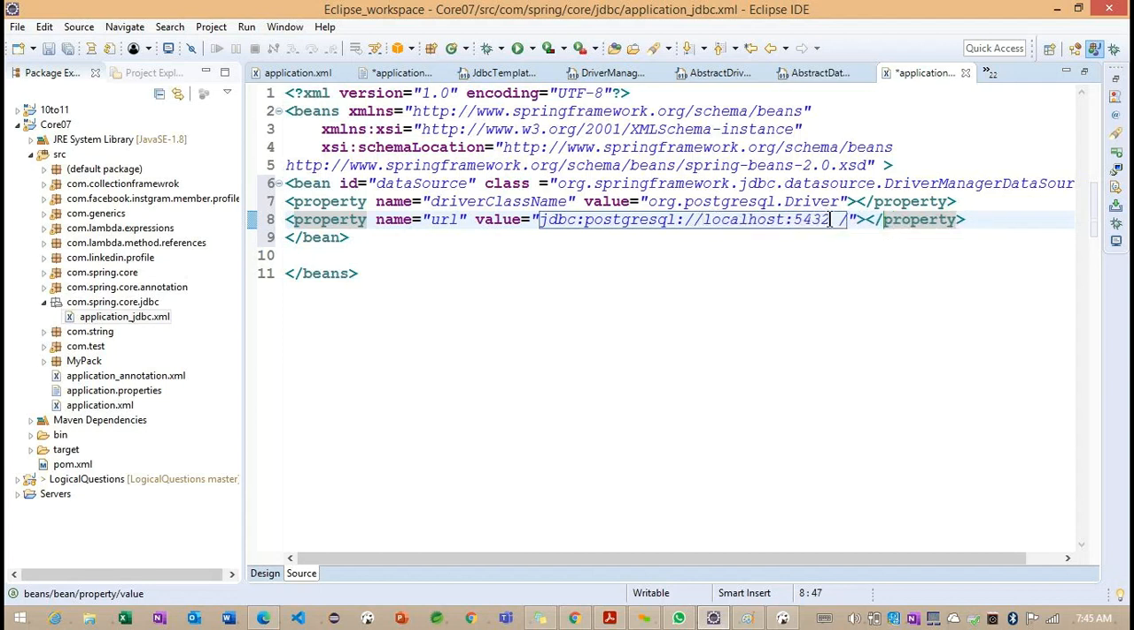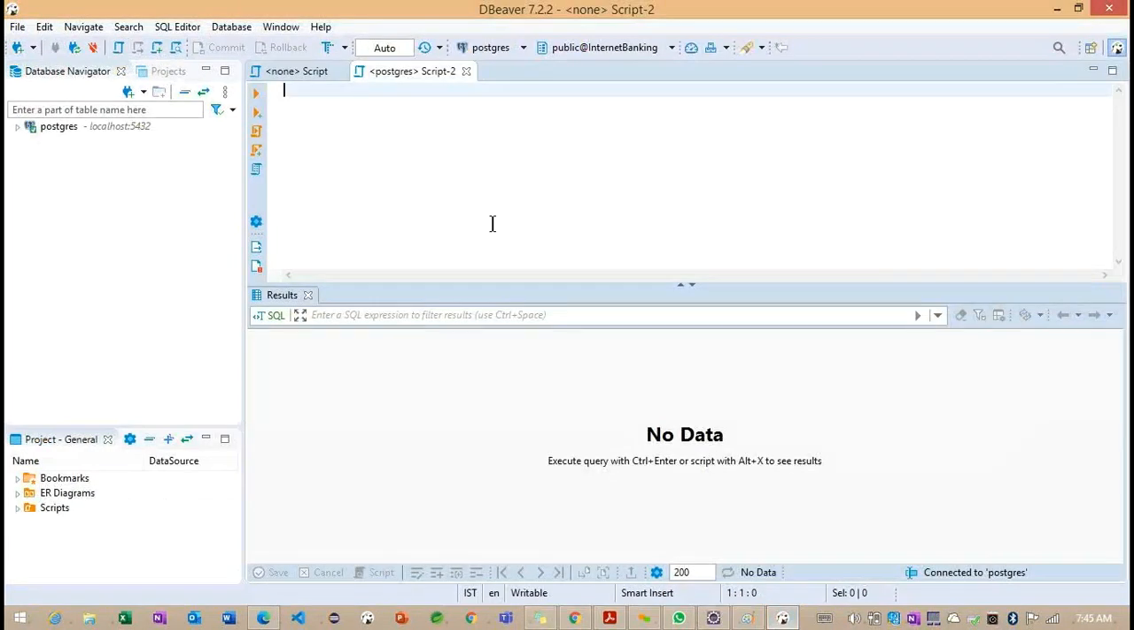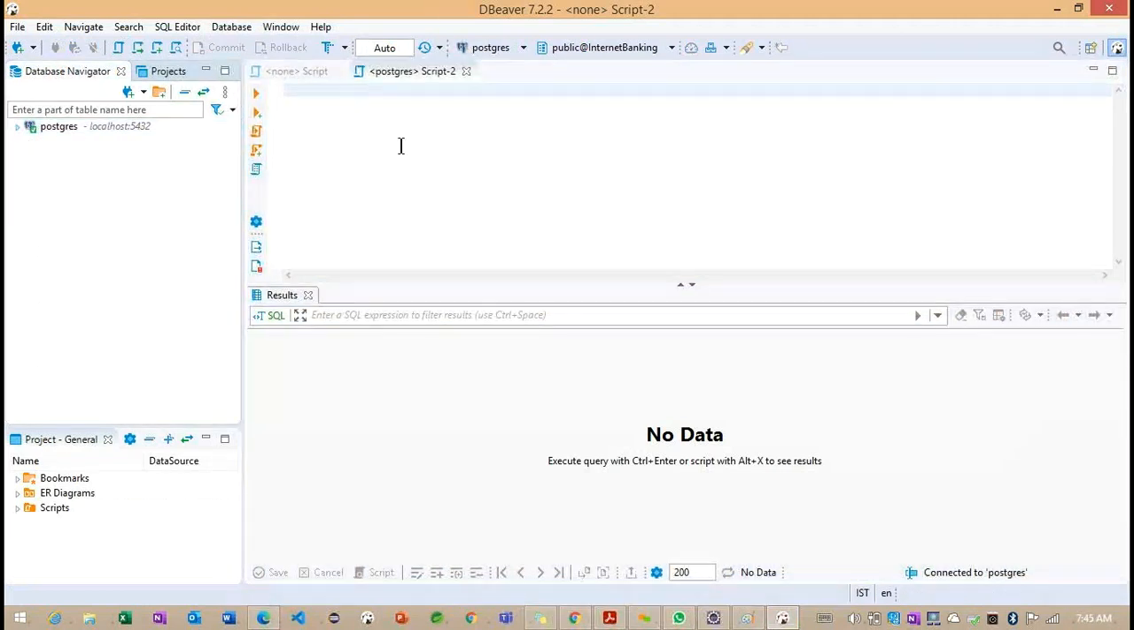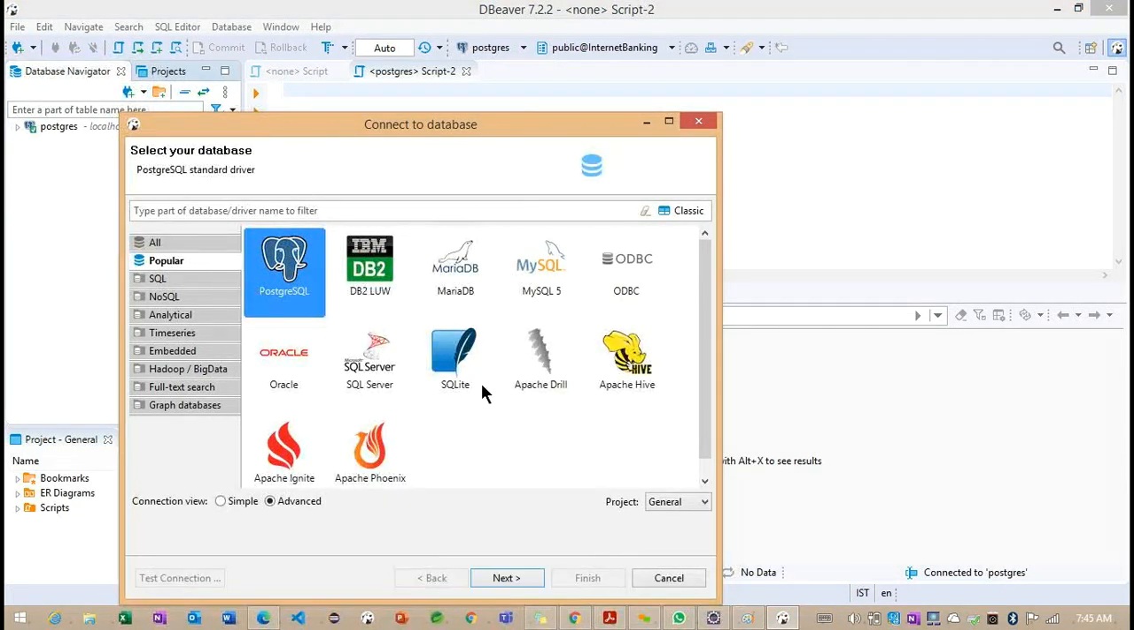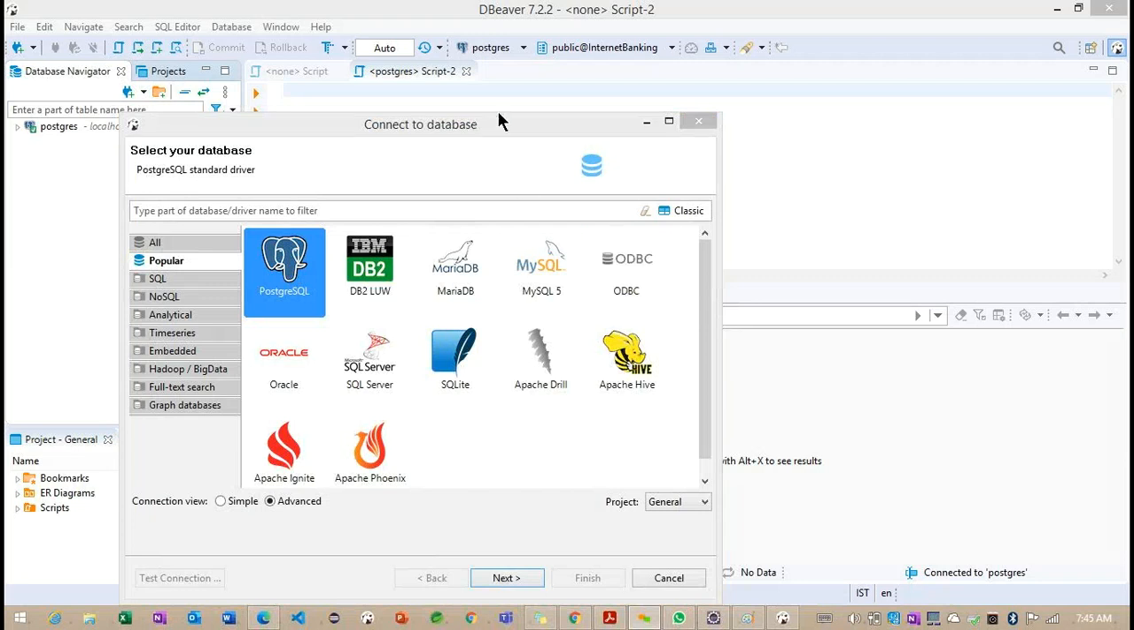Right. So this is all about the URL. And at the end of this URL, we need to provide the schema. Why do we need to provide the schema? To work on the database. Getting the point. So we need to provide the schema here. And now let me connect our schema, whichever schema we have. We need to create a different schema.